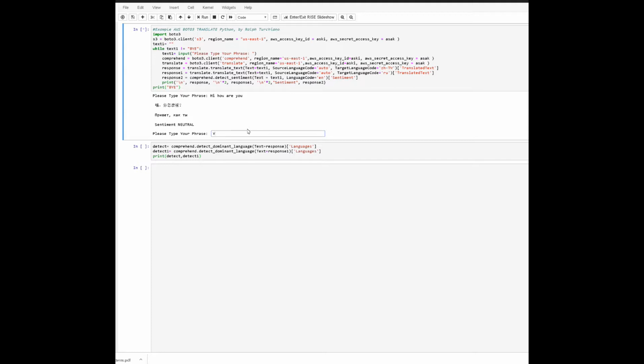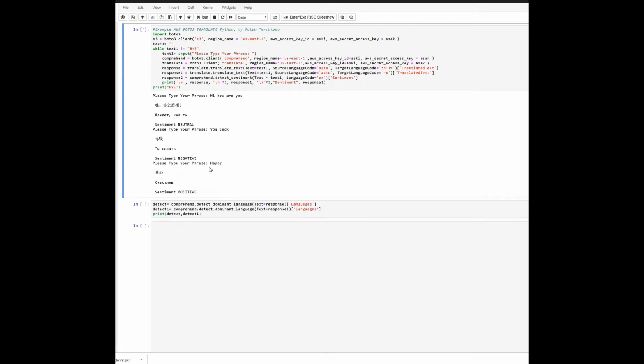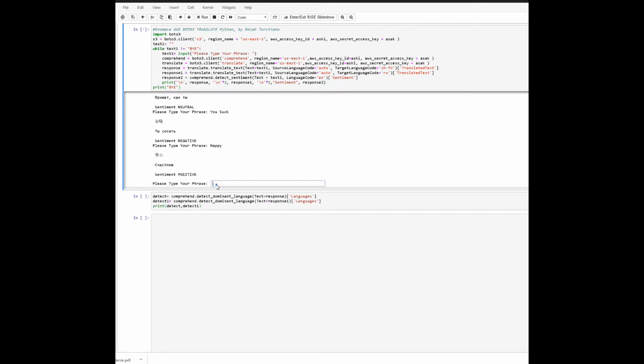Let's try something negative. Ready? That appears negative. Slang-wise, yep, picks it up negative. Let's try something positive. Happy. All right, there it is. See, it picks it up as positive. Now let's close that out, say bye.